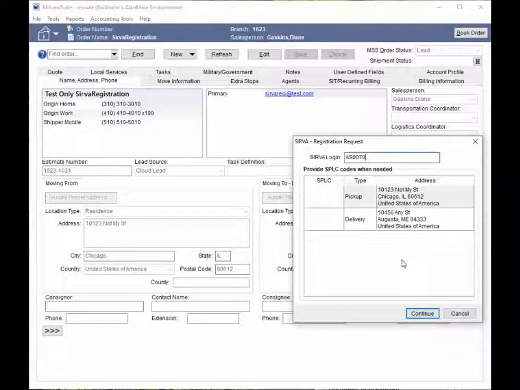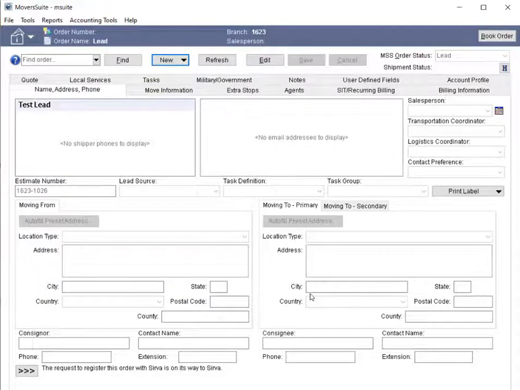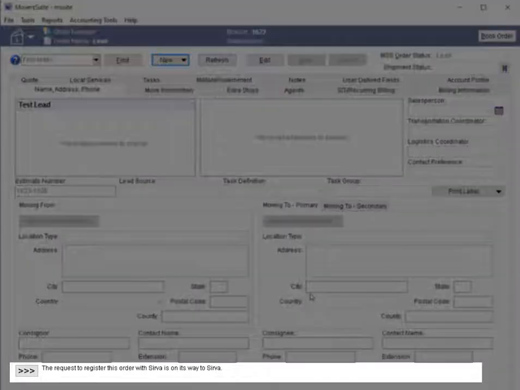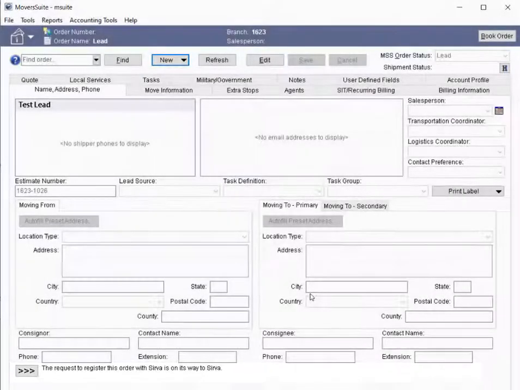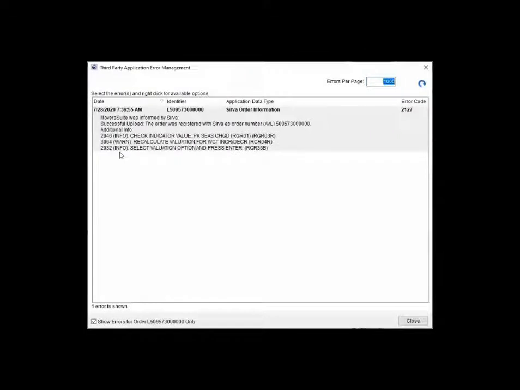Continue providing the SPLC codes for pickup, origin address, delivery, destination address, and all entered extra stops as before if requested. When you press the Continue button, the message area at the bottom of the Name, Address, Phone screen will keep you updated with the upload status. Optionally, you can click this button to open up the third-party application error management screen. The third-party interface order monitor no longer displays the status. Here is how a typical successful upload message will look like.